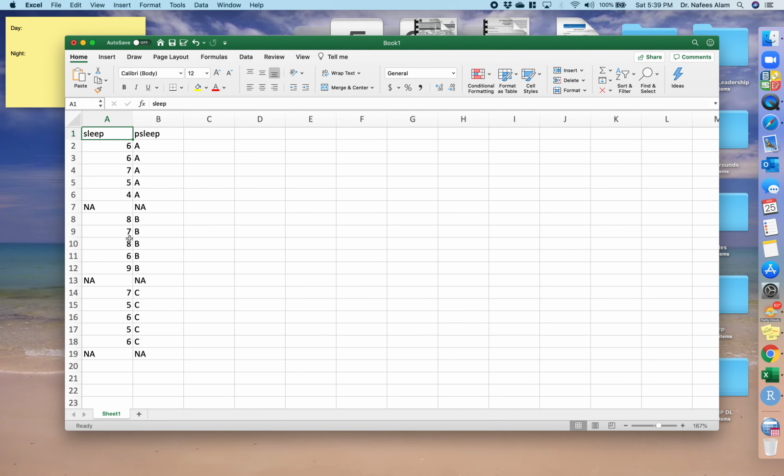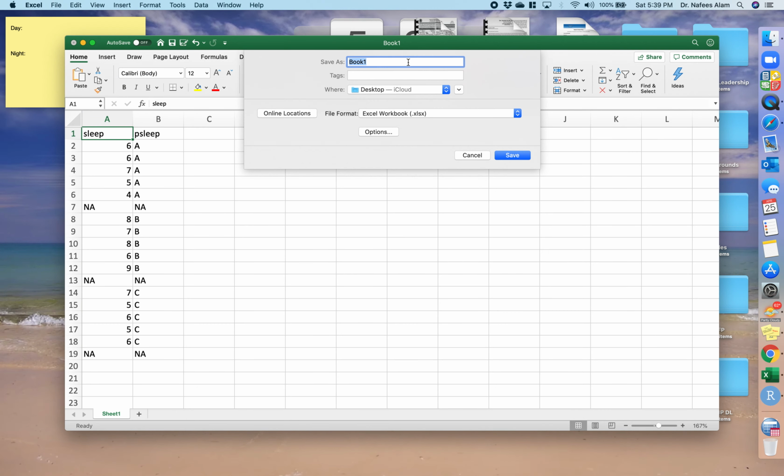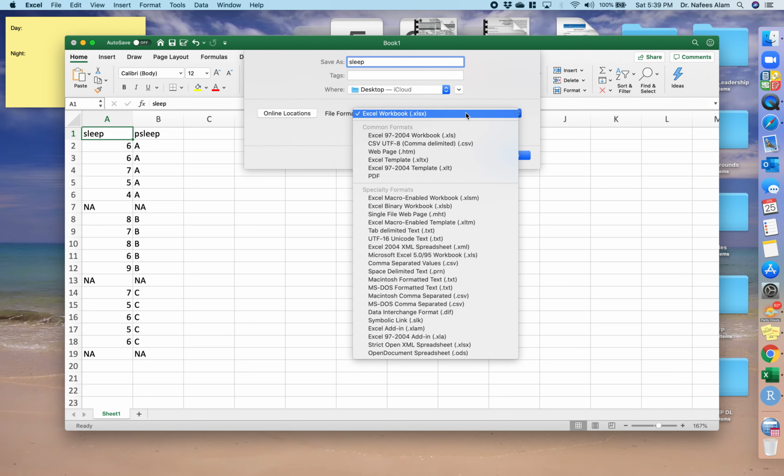So here, we haven't saved this document yet. We'll go ahead and File, Save As, and we'll just save it to the desktop. We'll call it Sleep. And this is very important, you cannot just save it just yet. You have to change the file format to CSV, delimited. So let's look for that here. We see that here, .csv, comma separated values .csv. That's the file format that this Excel document must be in order for RStudio to recognize what you're giving it.